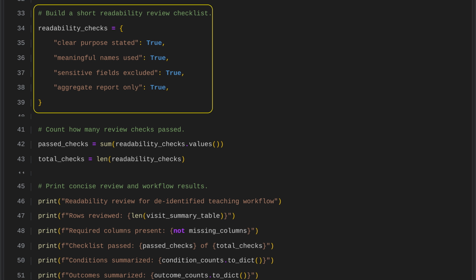A readability checklist is created to confirm that the workflow is clear and safe. It verifies that the purpose is clearly stated, names are meaningful, sensitive fields are excluded, and the output is limited to aggregate reporting. Together, these checks help maintain clarity while preventing individual-level or sensitive information from being exposed.